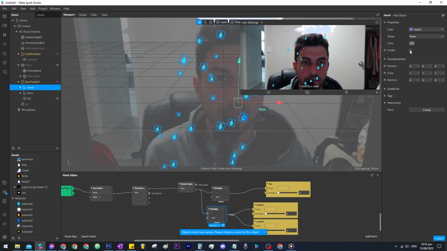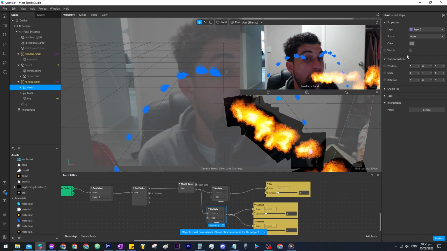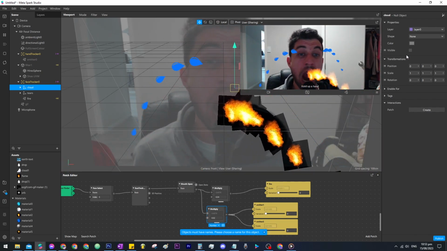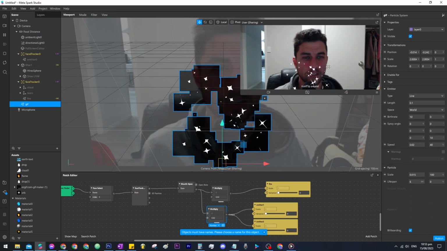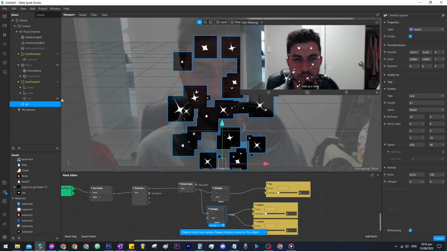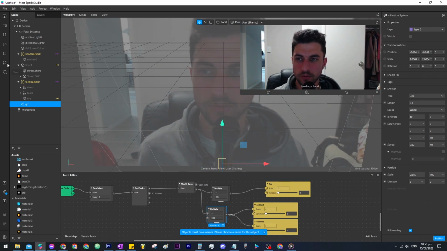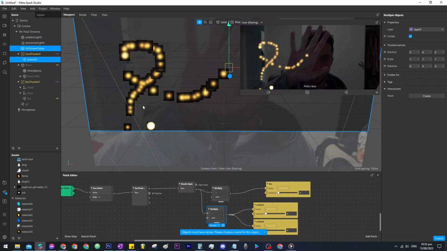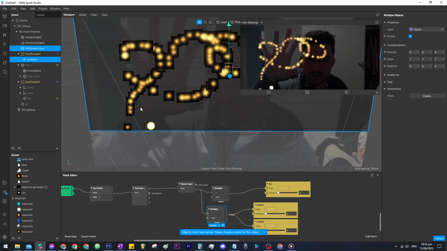Also when I open my mouth you'll see some tears and some flames out of my mouth. We'll also learn how to add GIFs onto it, and also how to paint with the hand, so like this, using particle systems.